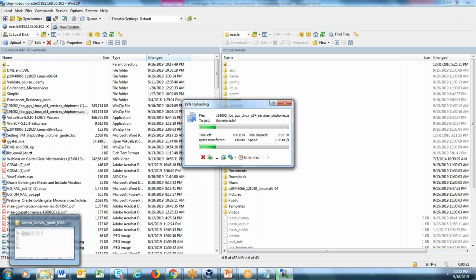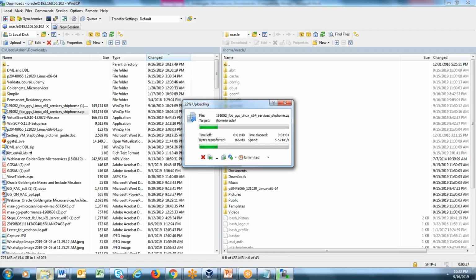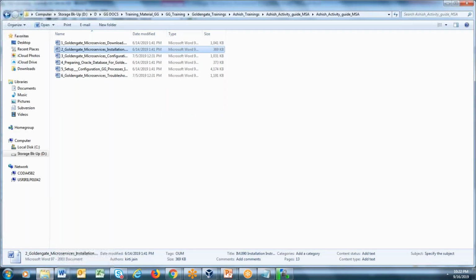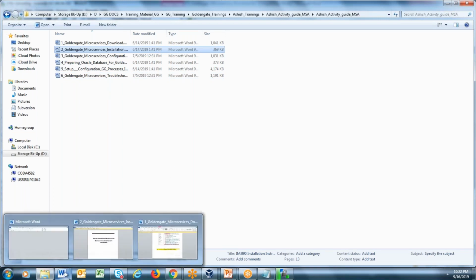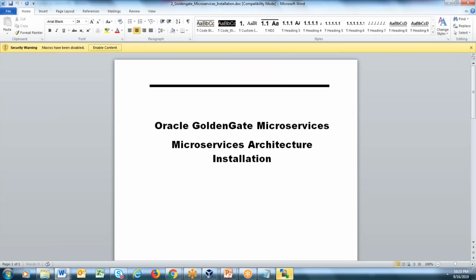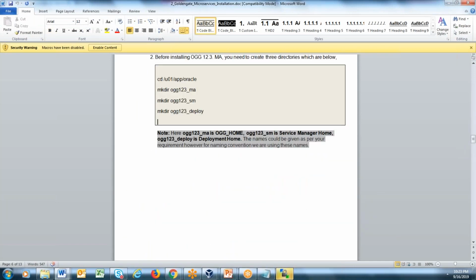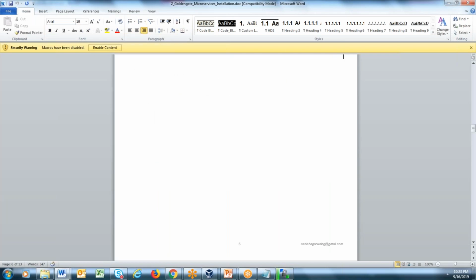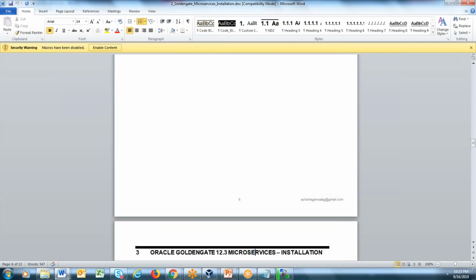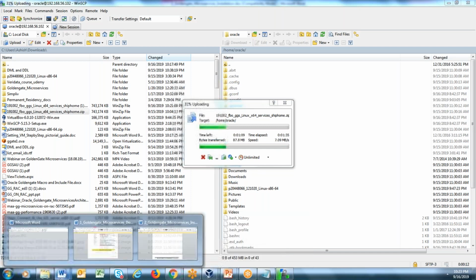Okay, so once the binaries get downloaded, next we need to install the binaries. So for installation purposes, we are going to follow activity guide 2. So activity guide 2 is a step-by-step installation guide, which tells us how to install Oracle GoldenGate. So binaries are getting transferred. So first thing we'll have to do is unzip the binaries as well.